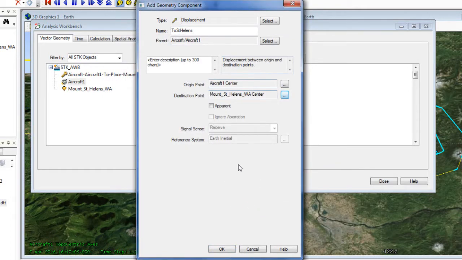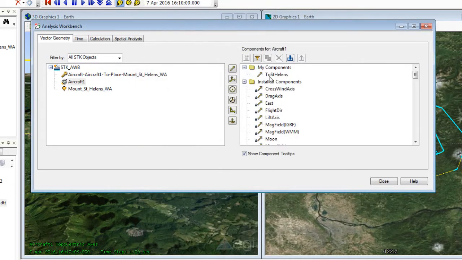Now that I have that all set up, I'm going to leave the rest of these default and just click OK. So now we can see that my custom vector has been added to the My Components section. Not only can you create vectors, you can also use those vectors you created and create new angles. So we'll do that next.